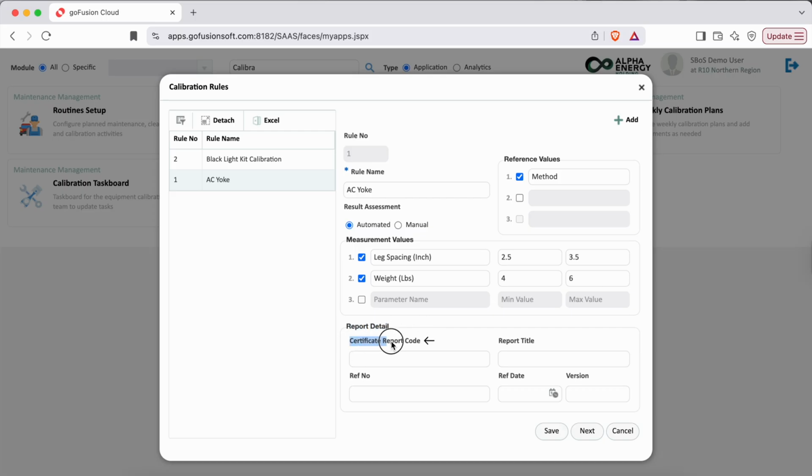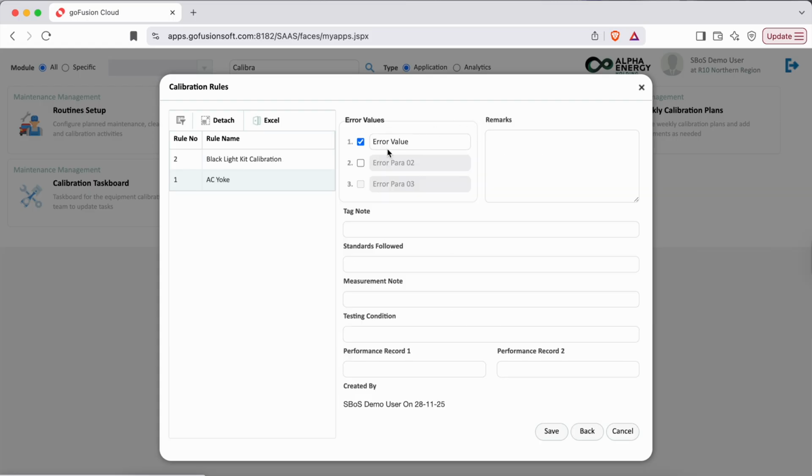Here you'll enter the calibration certificate report code. This is crucial because different types of equipment may each require a unique certificate format. The report code tells the system which layout to generate. You can also assign a report title, add reference information such as quality standards or process notes, and specify a version number if applicable. These settings ensure that every calibration certificate is produced in the correct structure for that equipment type.